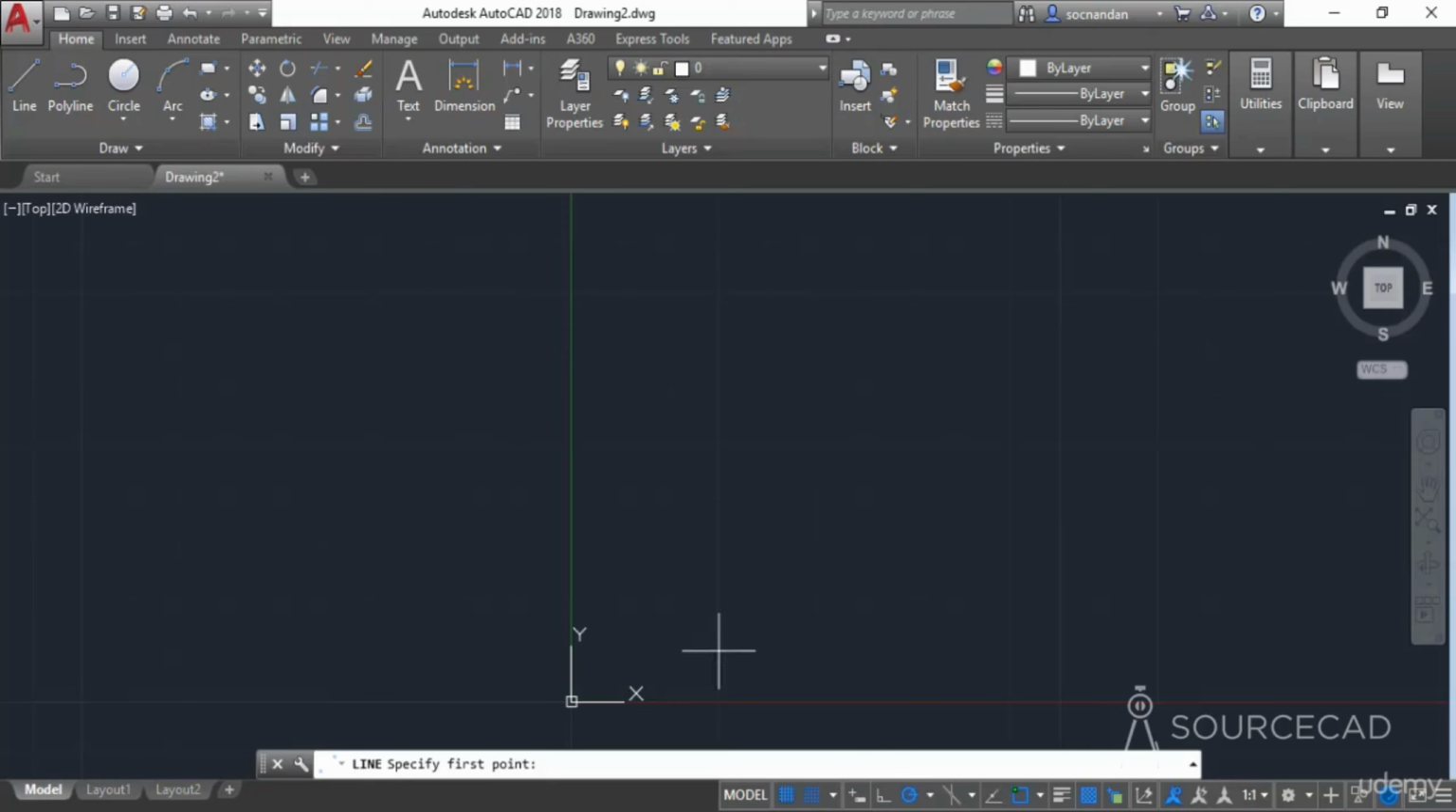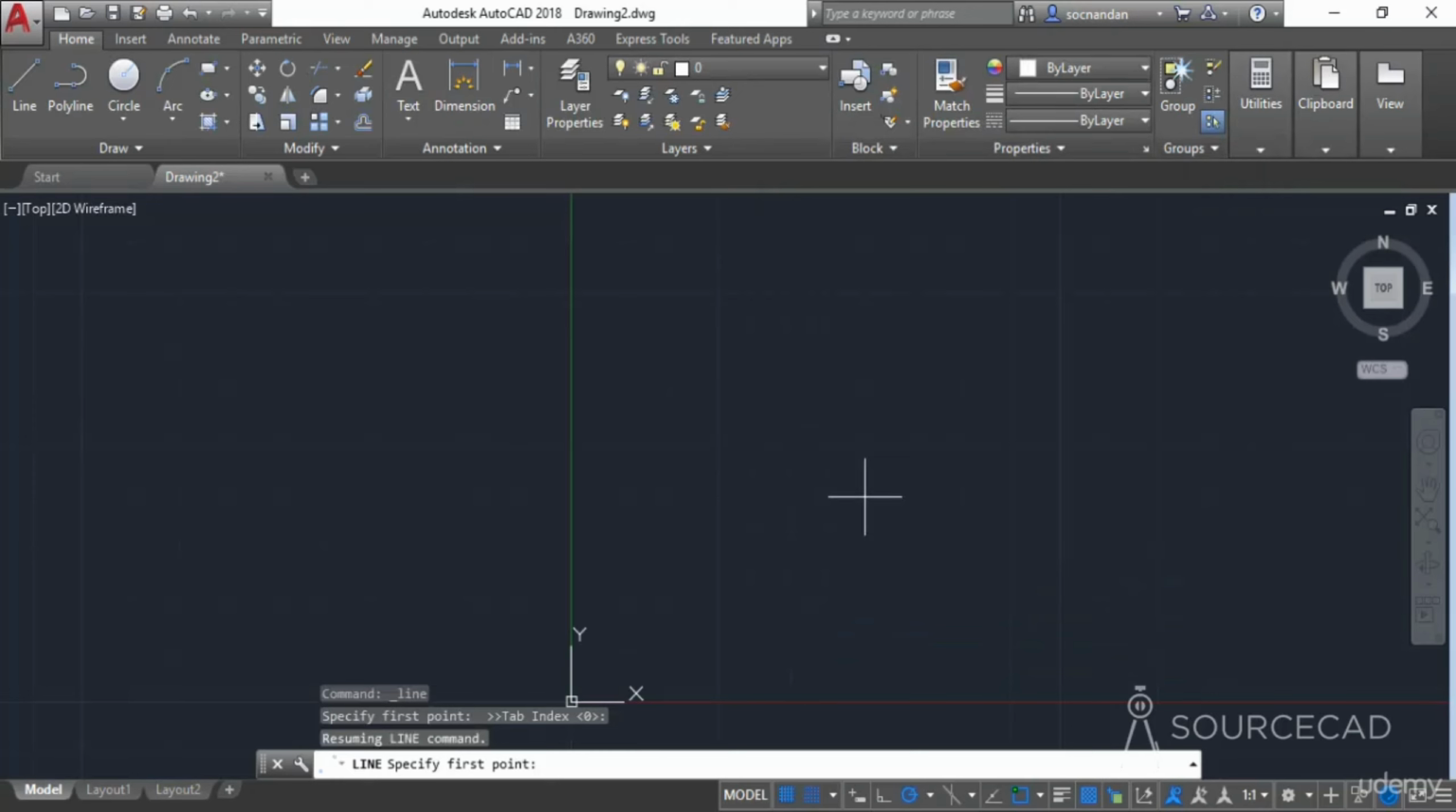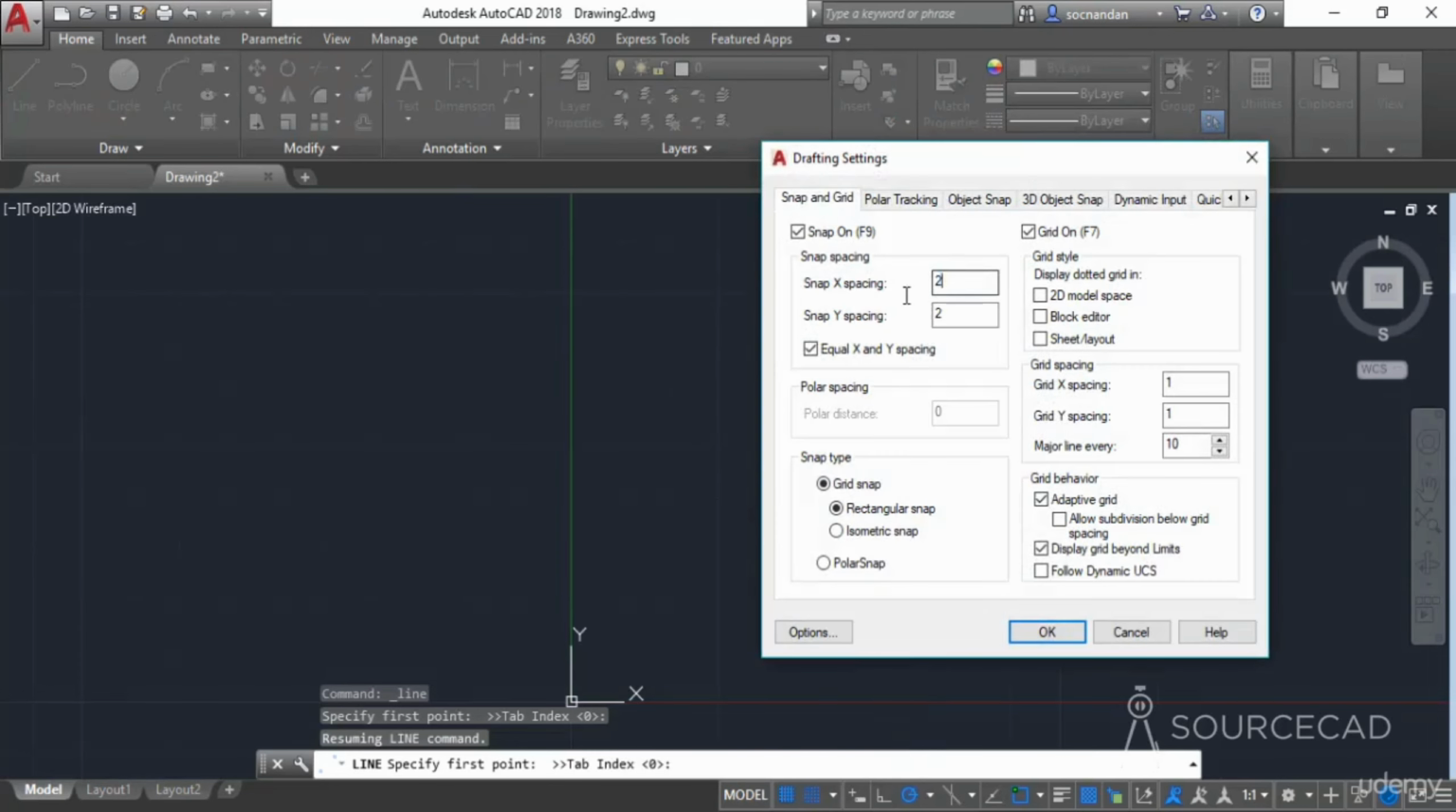Now let's say that we want this cursor to snap after every 2 grid lines or after every 2 grid blocks. So we can right click, go to snap settings and change it to 2, and now click on OK. And now after every 2 blocks you can see that it's snapping in horizontal as well as in vertical direction. So in this way you can change these values. Now how are these helpful? So first let's change it to 1 so that it has a uniform value.